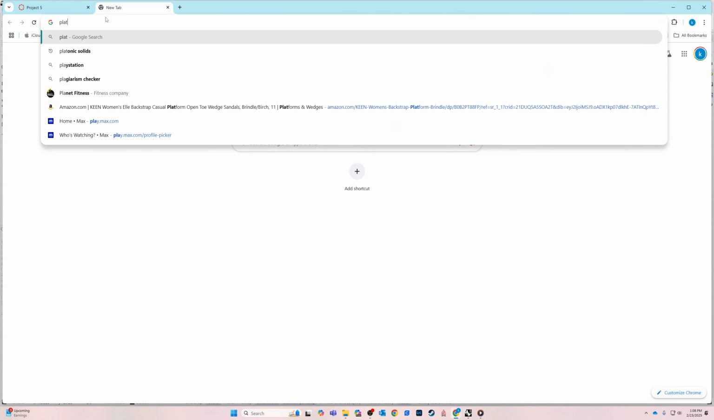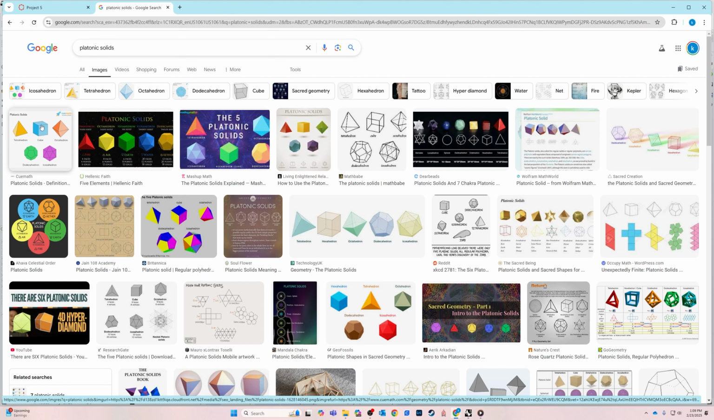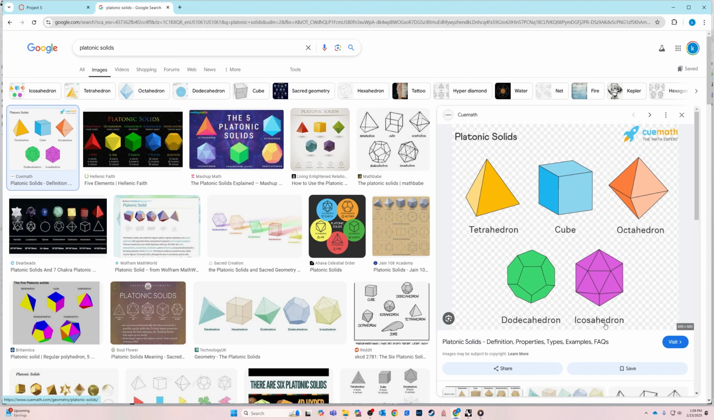So we've got the tetrahedron, which is basically a pyramid. We've got the cube. We've got the octahedron. We've got the dodecahedron. And then what is this? Icosahedron? Icosahedron, or the Dungeons and Dragons dice, right? 20-sided dice. So basically, these are the Platonic solids that we can choose from for the project.